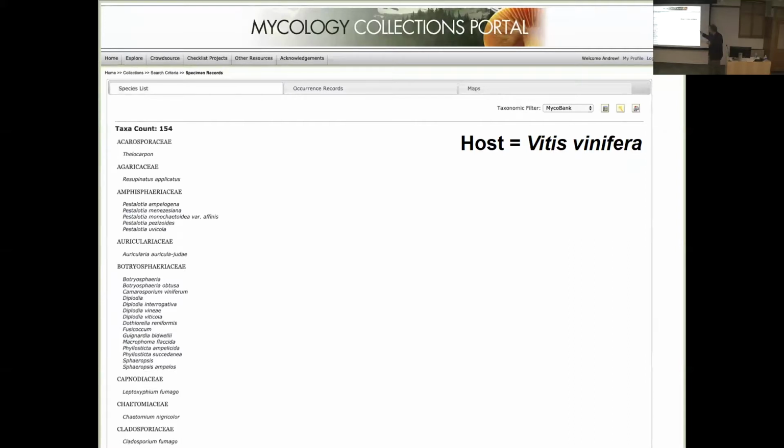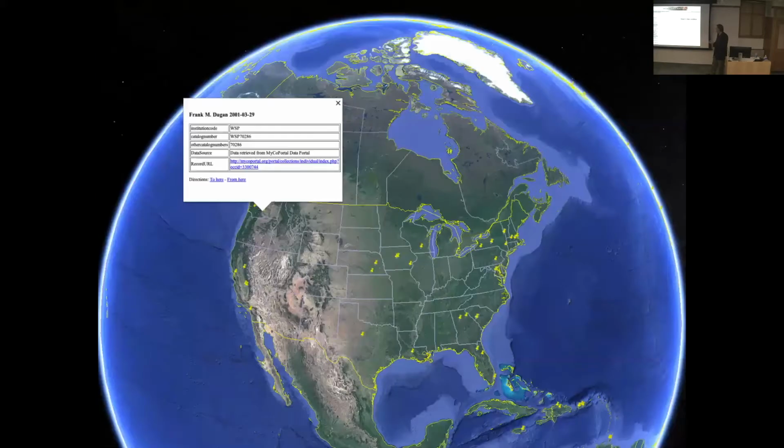So again, here's the host field. And throughout the world, these are all the different taxa that occur on it. There's over 500 records, but when you select a taxonomic thesaurus, there's actually 154 taxa, or species, that are associated with grape in some way or shape or form, as host.